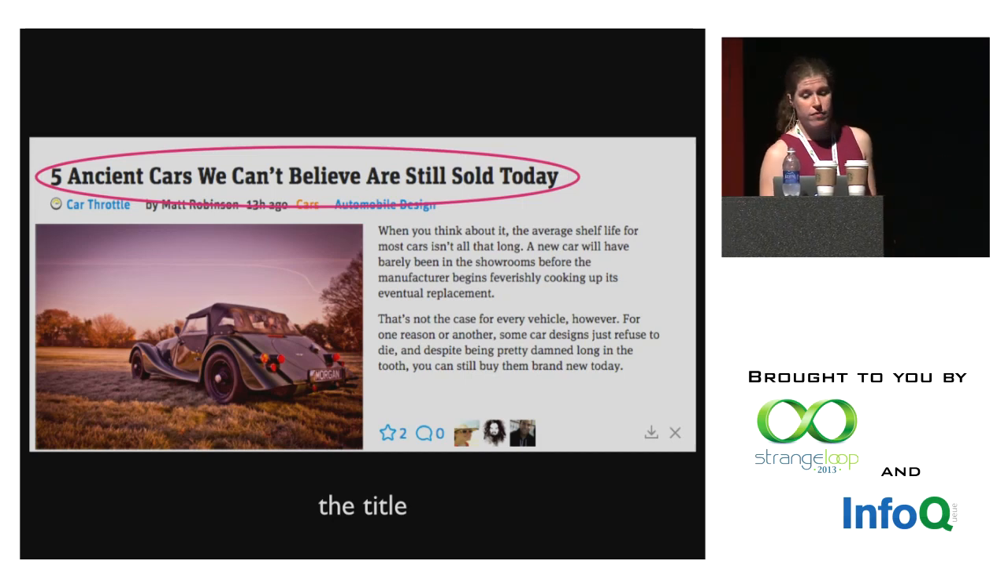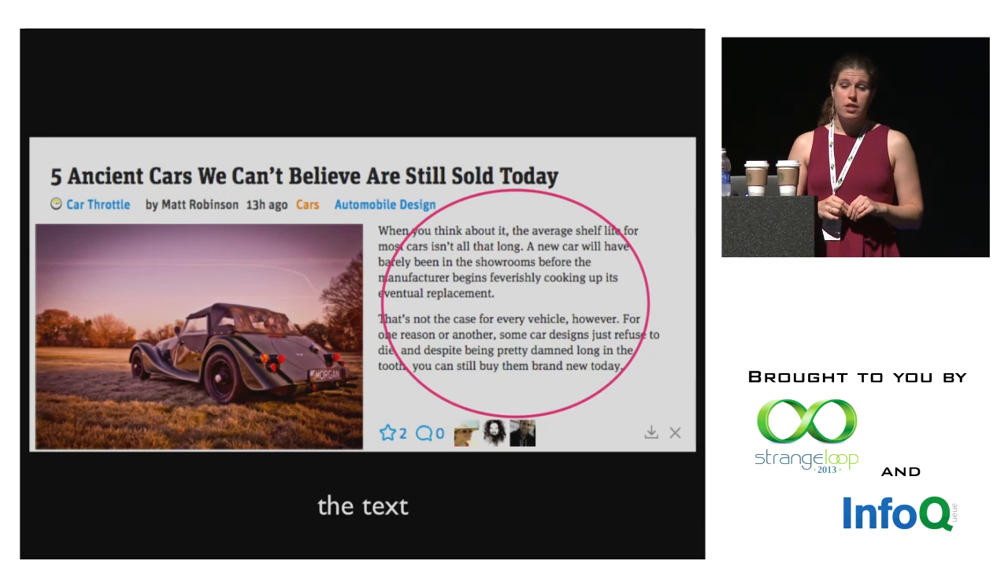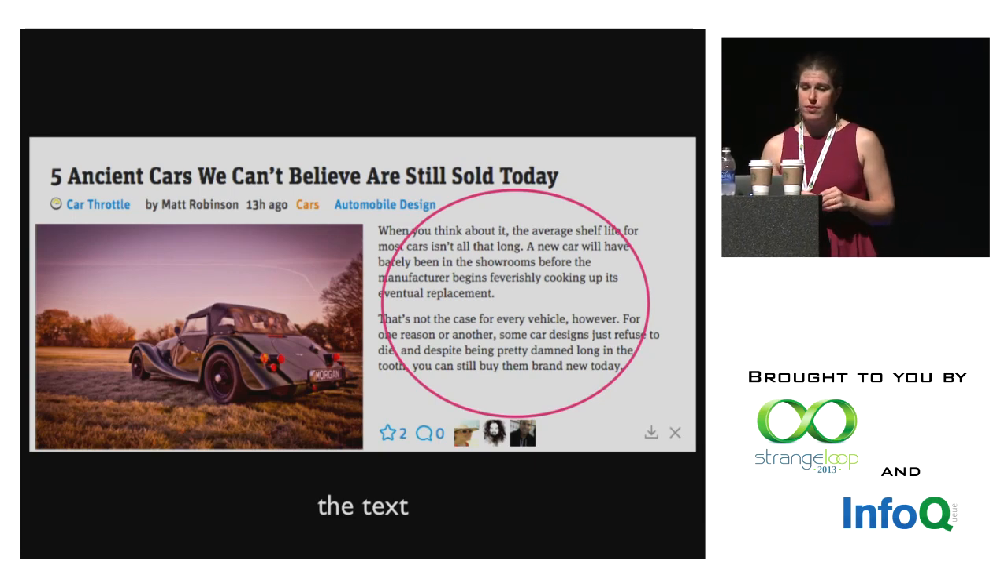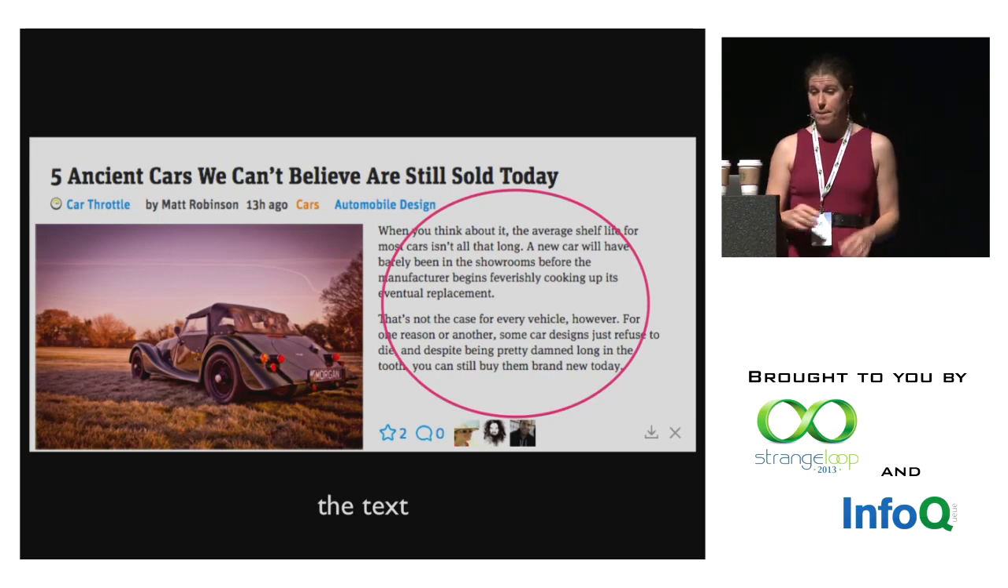We also pull out the title of the article and the text, and we can look for key informative terms. These are the ones with high TF-IDF, if you know what that means. And these terms can help give us a fingerprint of what a story is about.